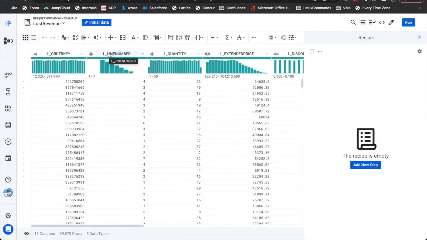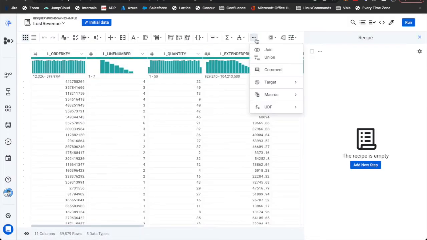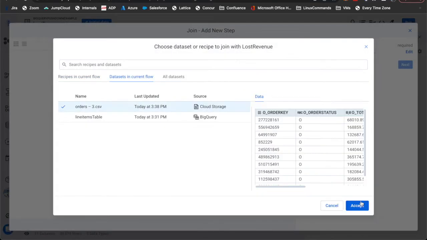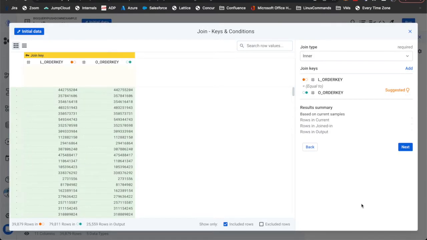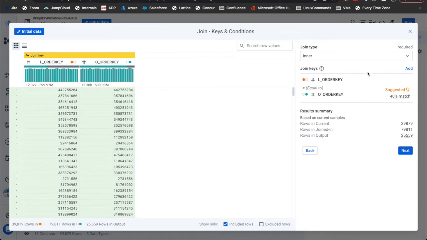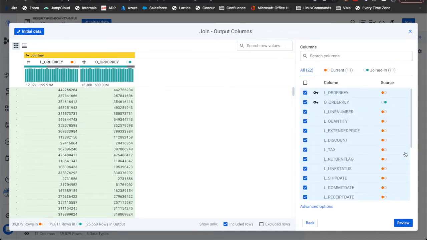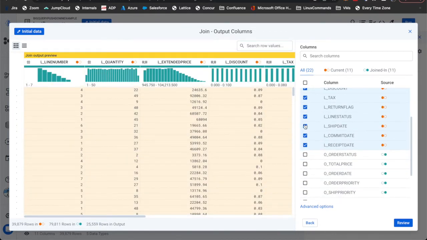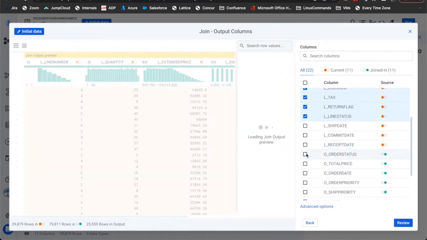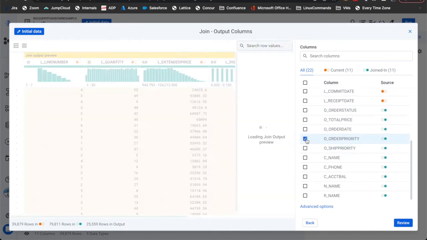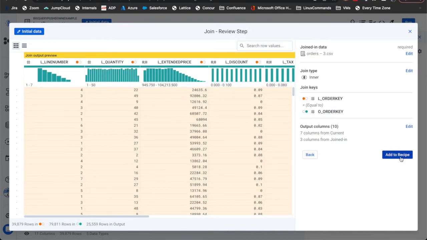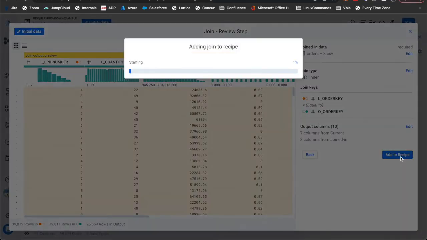And I'm going to simply add a join to bring in that additional data from my orders CSV from cloud storage. Again, demonstrating that we can do this BigQuery pushdown from both cloud storage and BigQuery sources. Here I will select the fields that I need for this particular analysis, excluding those that I don't need, adding order priority, the name of the nation as well as the region. I'll review those changes and add this step to my recipe.